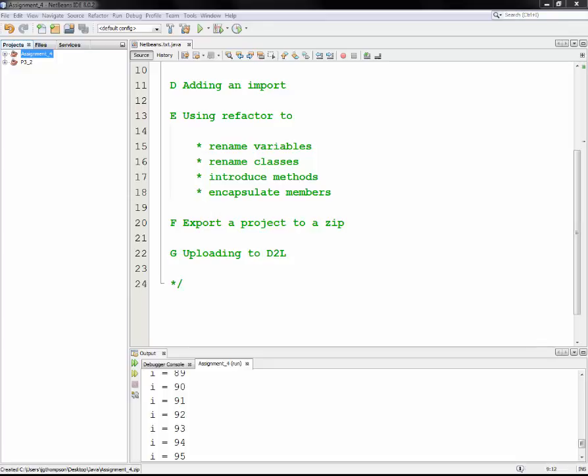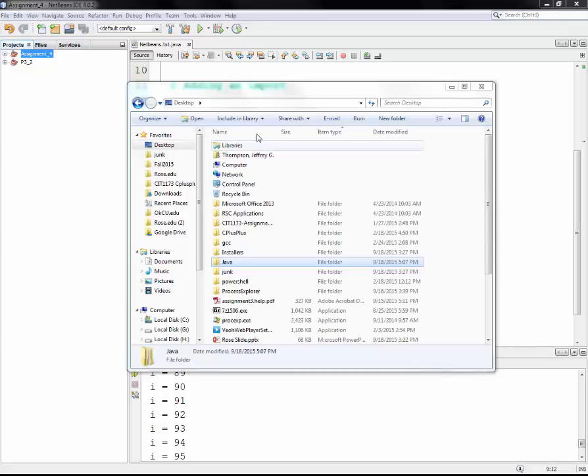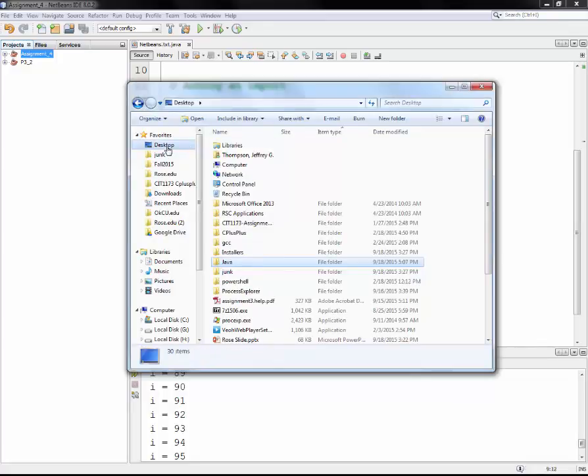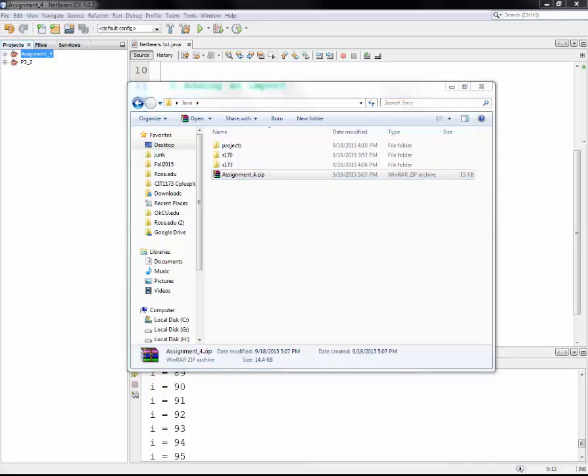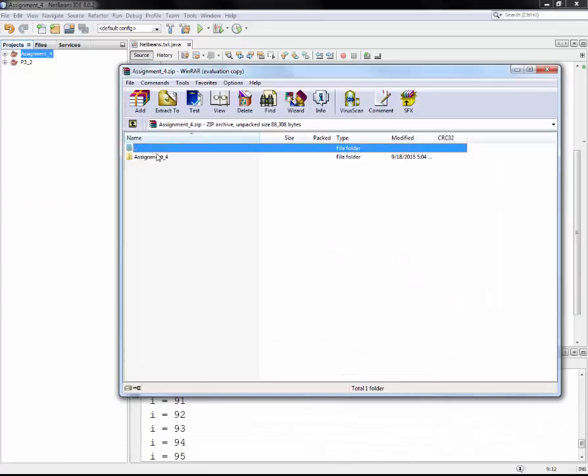And now, out in that directory, there's a zip file. So here's my desktop directory, my Java subdirectory, and there's my zip file. All nice and ready for me to go ahead and upload. And I can peek inside it. I double click on it, and in my particular case, it brings up WinRAR to view it, and I can double click, and inside my source directory are my Java files.